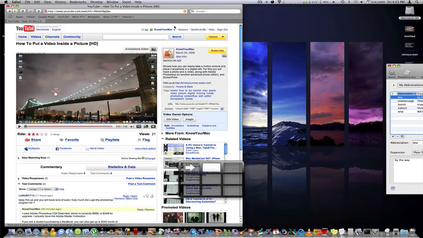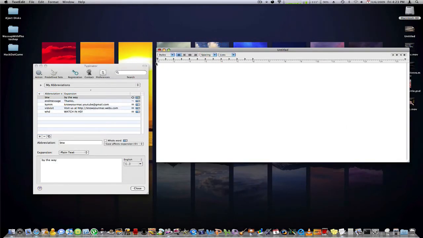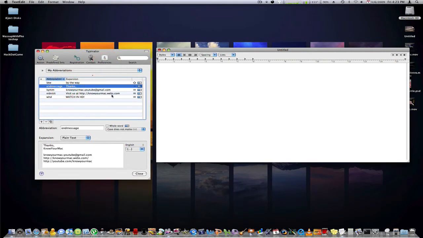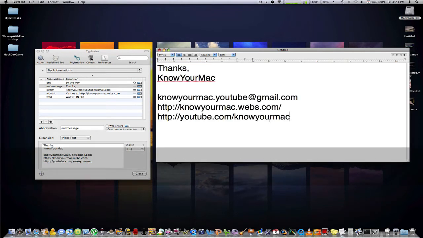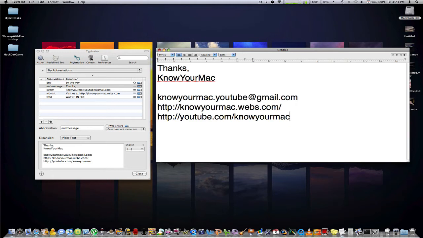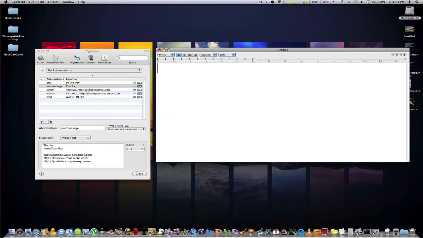And let me just pull this window here. And we also have things like, if I'm ending a mail message, instead of having to type this long closing, I just type in "end message." And that replaces the whole thing with thanks, KnowYourMac, knowyourmac.youtube@gmail.com, my website, the website on YouTube. So it makes it much easier.